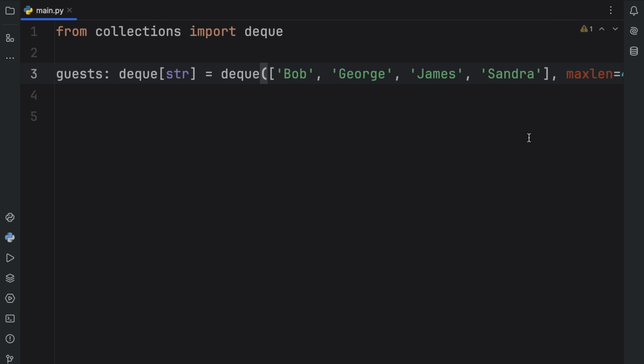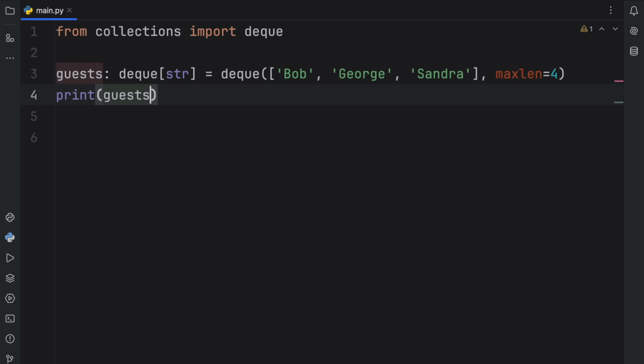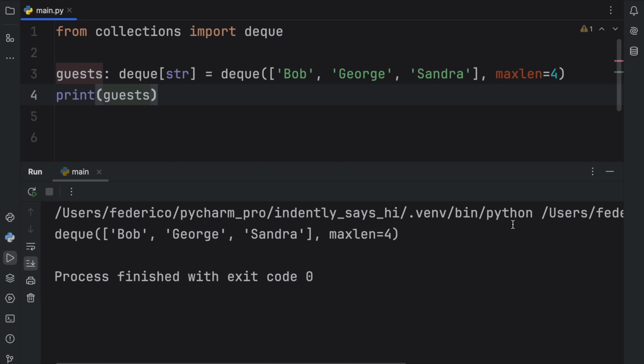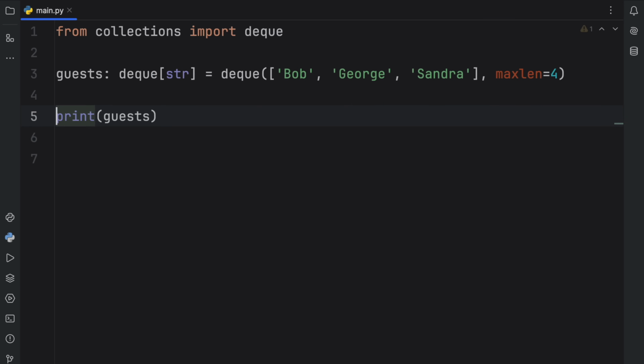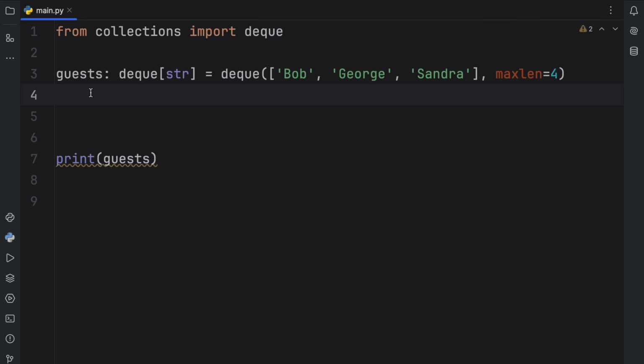And just to make sure that everything stays on screen, I'm going to remove Sandra. And I changed my mind, I'm actually just going to remove James. But don't worry because James will come back shortly. And what we're going to do now is print our guests. And what you should see is that we're going to get a deque object back with the max length argument specified. And just so I don't forget to print the guests, I'm going to leave it down there.